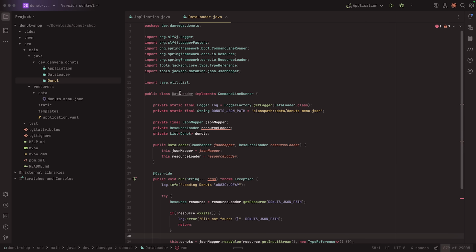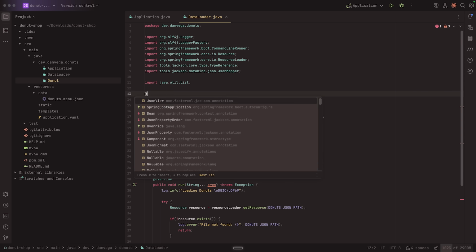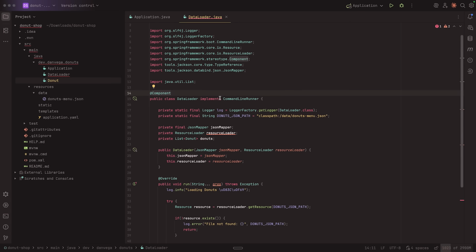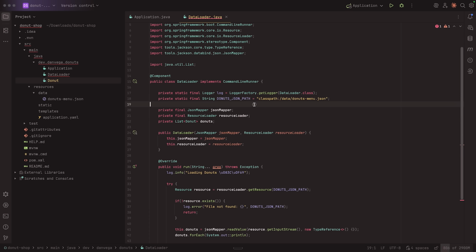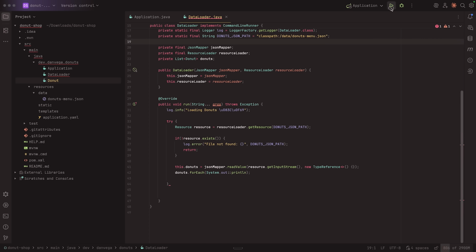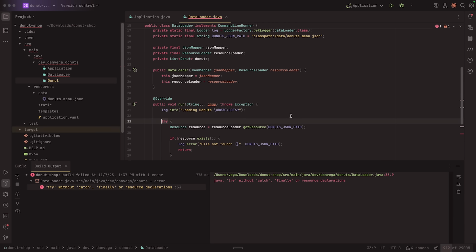So this is not going to work at first. And this is always the hint to me that I forgot something, because DataLoader is not being used. Wait a minute, it should just automatically run because of the CommandLineRunner. And that's because I haven't marked this as a component yet. And then this is telling me maybe final. Yeah, I don't know why I didn't make that a final. That should be that. All right, so now let's see if we can go ahead and run our application.